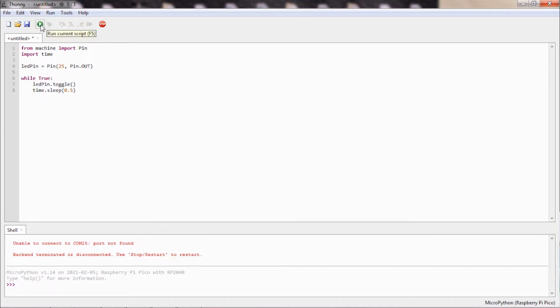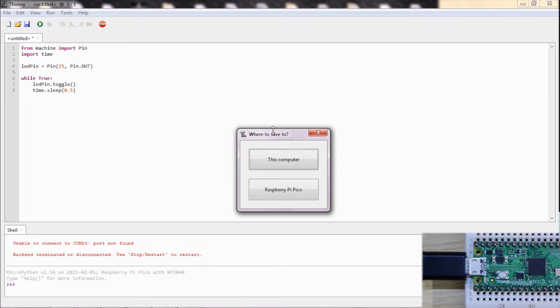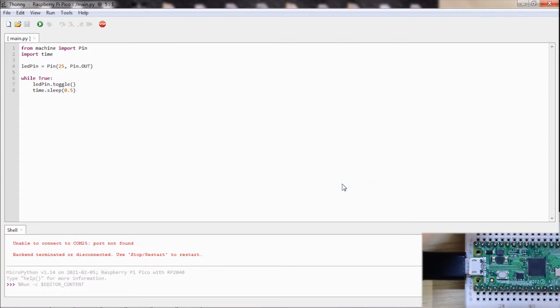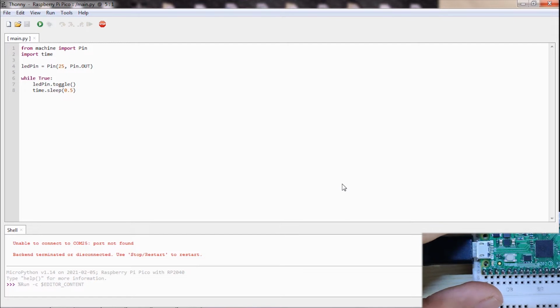Go ahead and press the run button and you will be prompted to save the file. Select the save location as the Raspberry Pi Pico and save it as main.py. I'll come to this later as to why we are saving it as main.py, but for now just save it as main.py. And you can see our LED is now blinking.